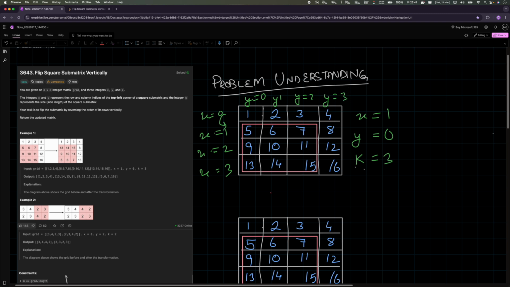And now we have to find out the k, 3. So what does this k signify? This is the length of the square that we need to swap. So when we identify, 0 1 2 3, this is what we need to work upon. This is the sub square matrix that we need to work upon. So first we identify the playground, and this 3x3 matrix is our playground. We have to play in this area itself.